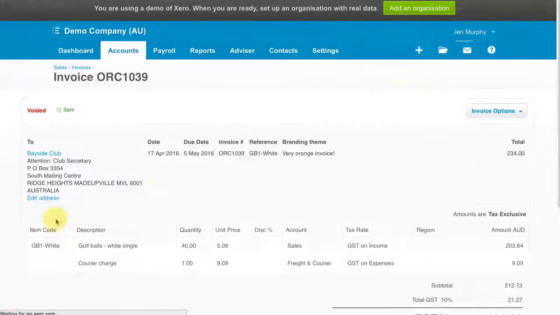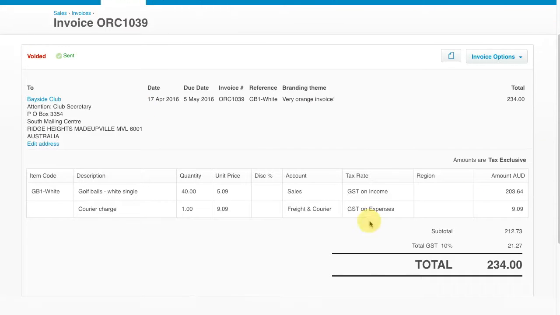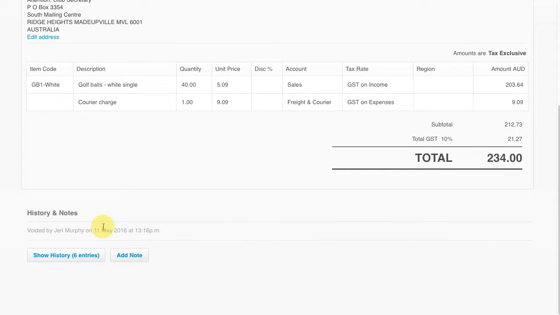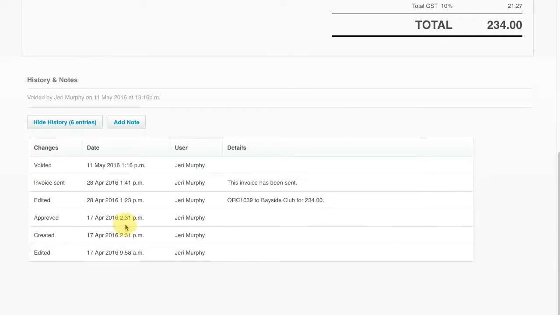So once you click on the invoice, you can see all of the details of the invoice. You can see that it's voided. You can see exactly what it used to look like before. You can even go down into the history down the bottom, and you can see the history of exactly when it was created, who approved it, who sent it, who voided it, and all the details are down here.